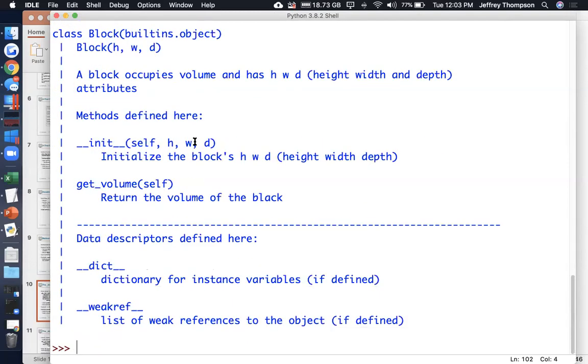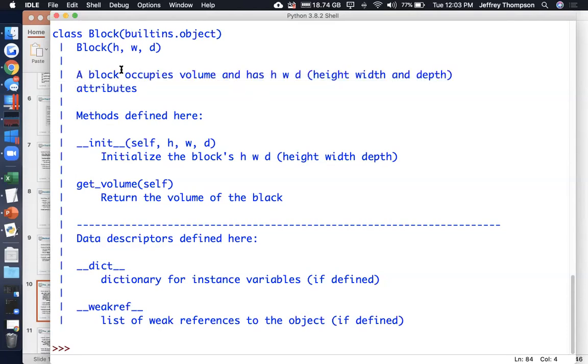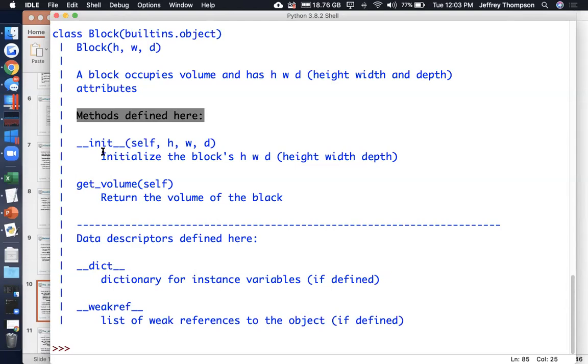So what is a block? A block occupies volume and has HWD: height, width, and depth. And I don't know what I mean by occupies volume, right? But it's just a geometric shape that's got a height, width, and a depth. It's got some methods. It's got a method called init that initializes the block's HWD attributes and returns the volume of the block.